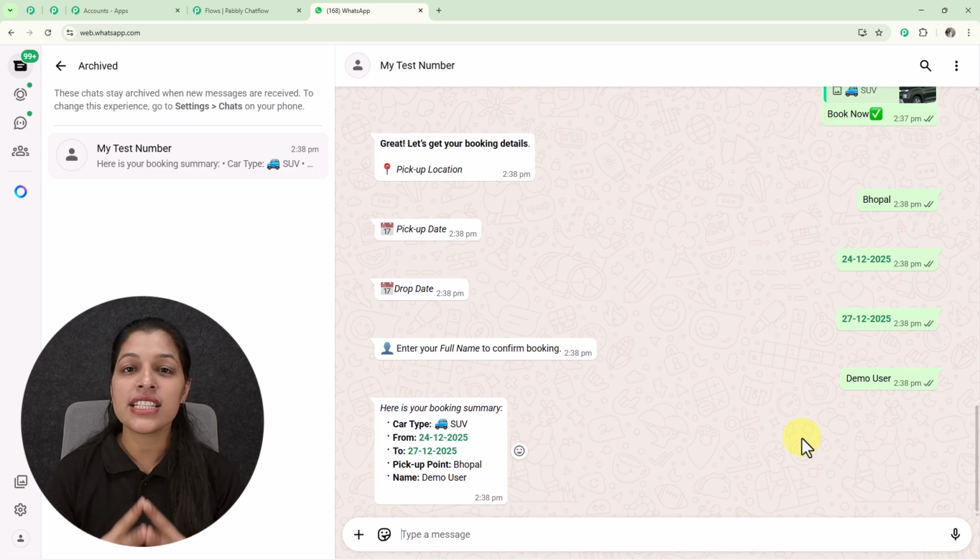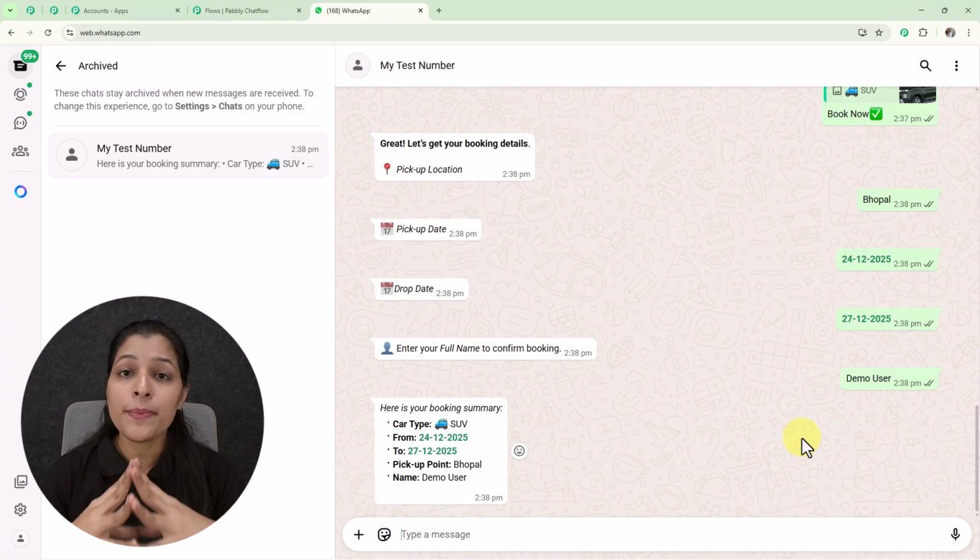So now you have seen that by using this WhatsApp chatbot, you can even send personalized messages to your customers or the clients. So now let's start creating this WhatsApp chatbot for your own business too.